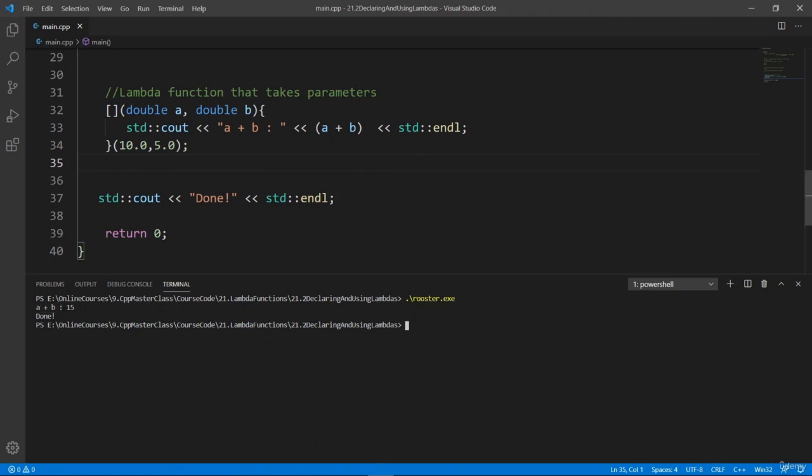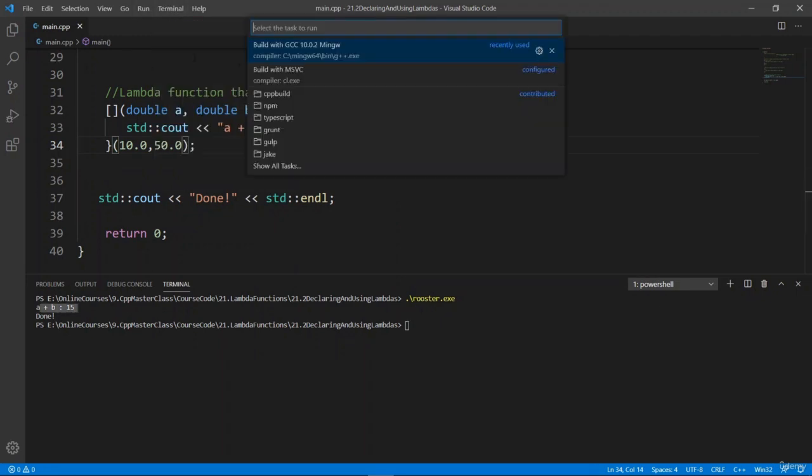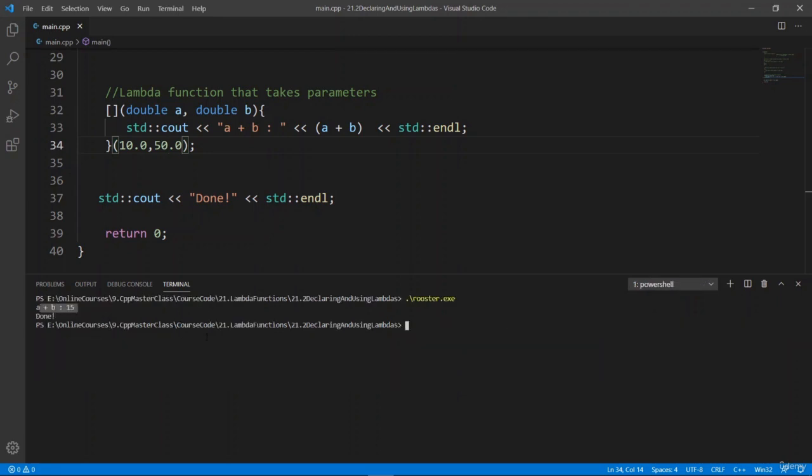We are calling our lambda function here. If we put in a 50 here, for example, we're going to get 60 printed out because that's going to be our sum. Okay, let's build again and see that printed out. If we run rooster, we're going to see 60 because that's the sum of 10 and 50 here.